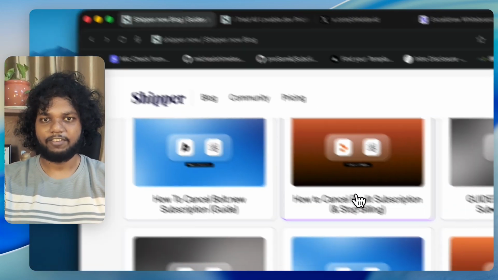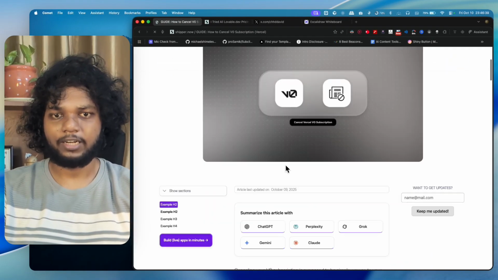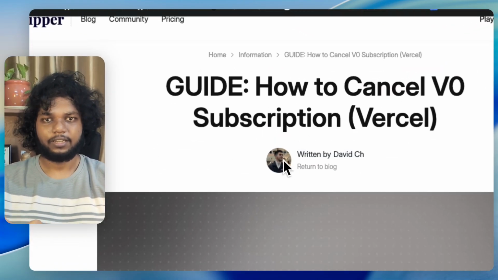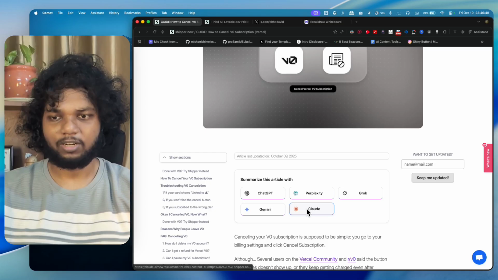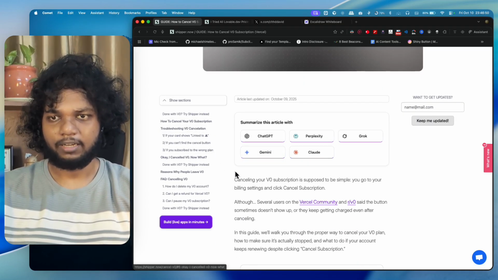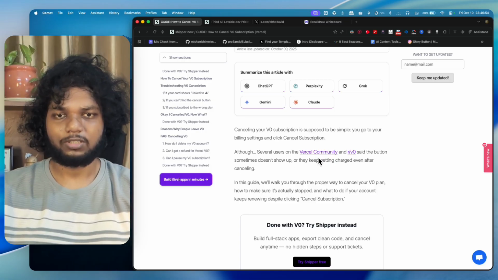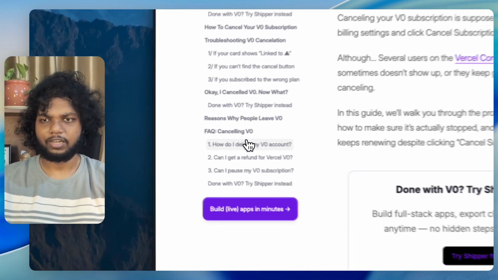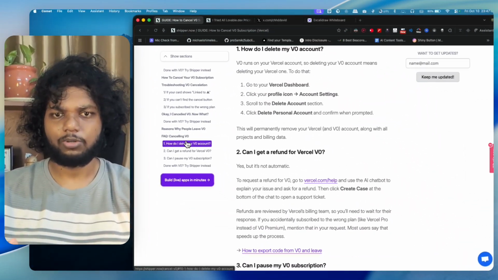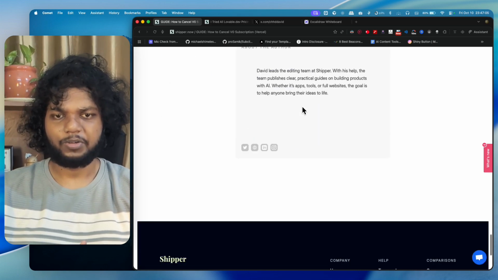So you can see every page follows the same template. So how to cancel this one, and you can see a header, author name, and image, and again summarize this article with Grok, Perplexity, Gemini, Claude, and all, and then the cancel subscription section. Also you can see in the left proper sections. You can click on any section and it will auto scroll to that position, and again interlinking is there, and you can see this one.